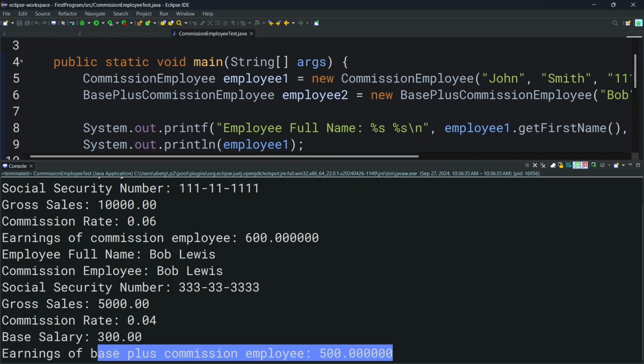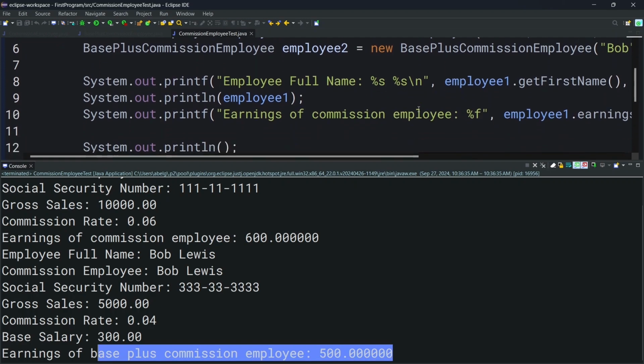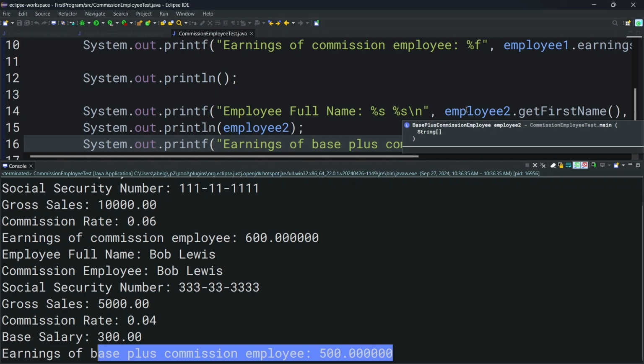Before we end this section, one thing you need to notice here is that when we were calling employee2.getFirstName and employee2.getLastName, we were able to do this even though we did not define a getFirstName and a getLastName method inside our base plus commission employee class, and that is due to the concept of inheritance.